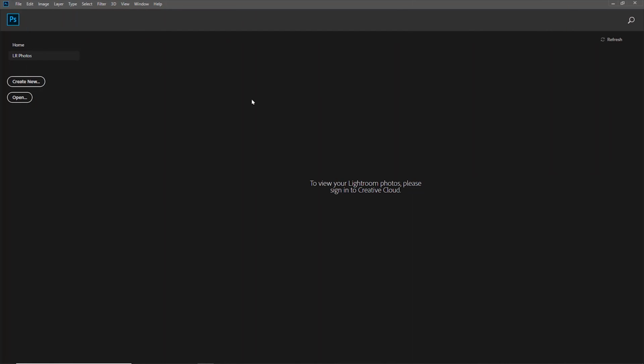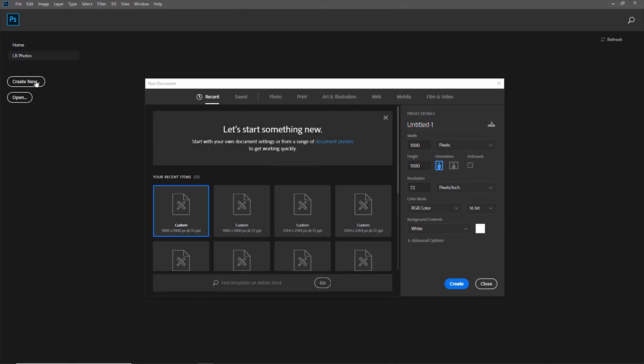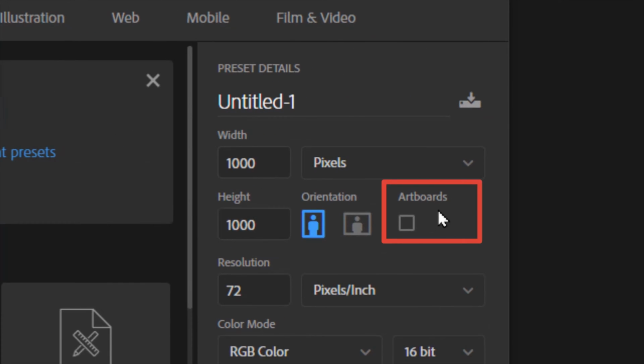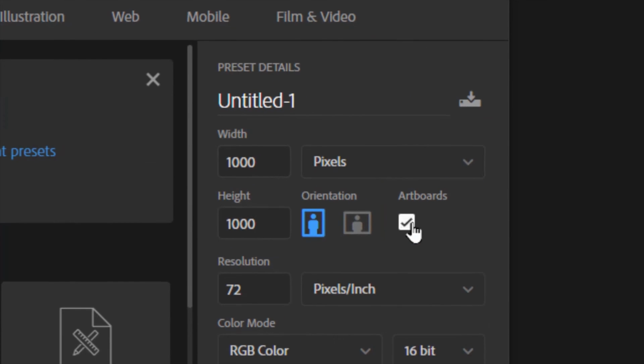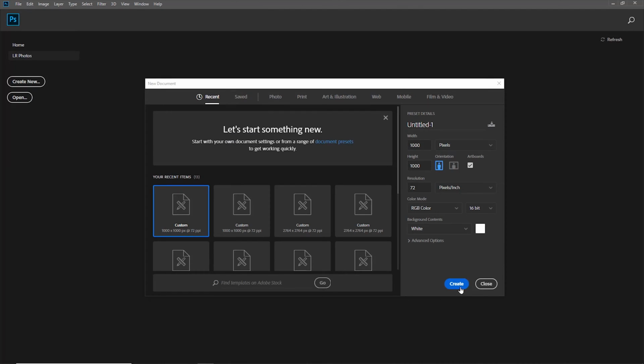There are a couple of ways to create artboards. First is when you create a new document. Check this box under Artboards and then Create. This will create an artboard.